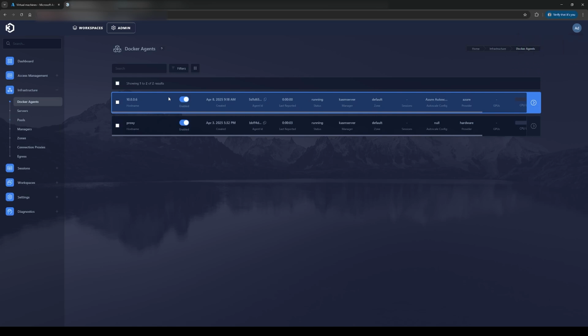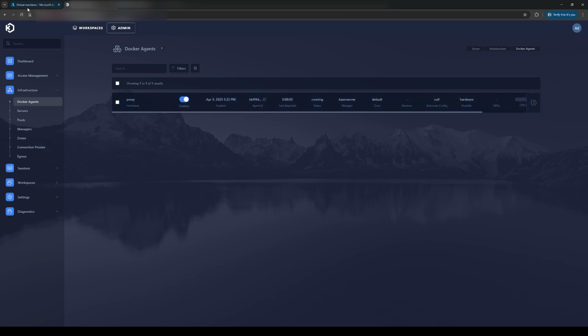And that will allow us to cleanly remove the config and take all of the virtual machines out of circulation within Azure. So we can see this is now in a destroying state. So we just need to wait a few moments while it cleans up the VM in Azure, and then we can remove the config from Kasm. Let's check in. Agent is gone.